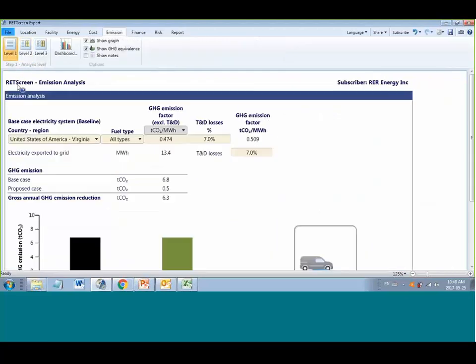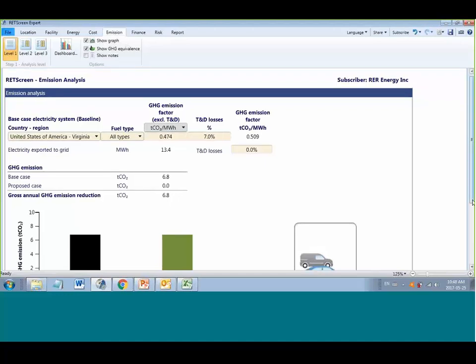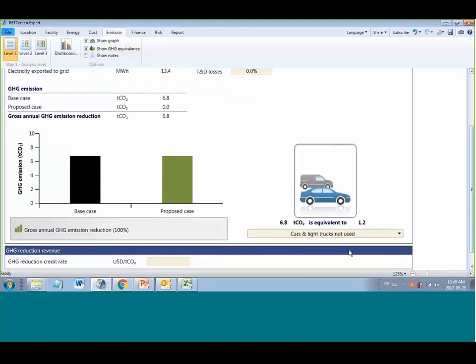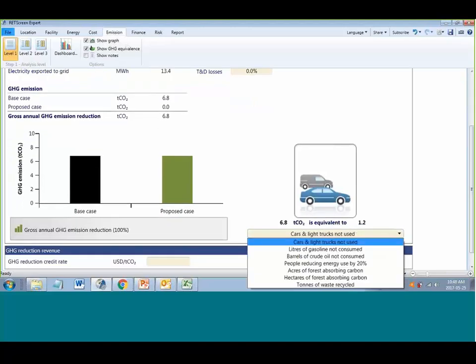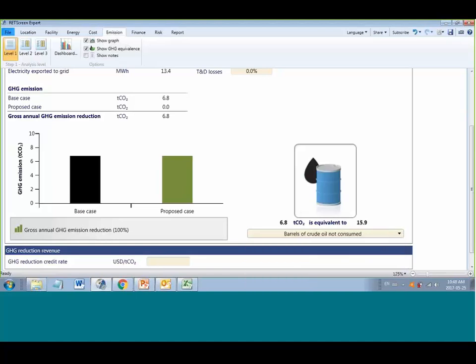It knows that for a PV system in the proposed case, the emissions are 0. If we put the T&D losses here to 0, we can see that in the base case, generating this 13.4 megawatt hours would result in 6.8 tons of CO2 emissions, or CO2 equivalent. In the proposed case, there are no emissions, at least associated with the production of the electricity, so the difference is 6.8 tons. And is that a lot or little? There's an equivalence calculator here to help you understand, in more visually easy to interpret terms. So it's about 16 barrels of crude oil that aren't being consumed, just as an example.